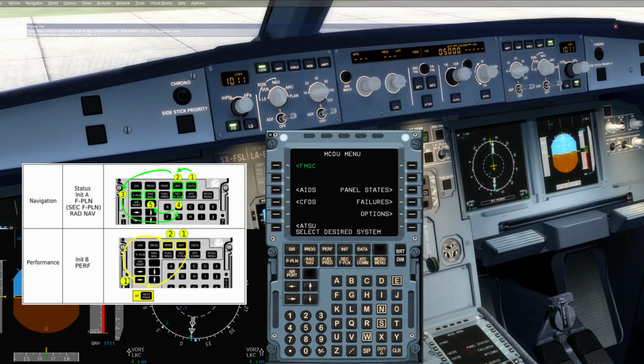We start by checking aircraft status, initialize the flight plan and inserting it, set navigation aids to support the departure, prepare a secondary flight plan for any possible changes or for immediate return in case of emergency, and after that we move to the performance bit by initializing and setting it up.